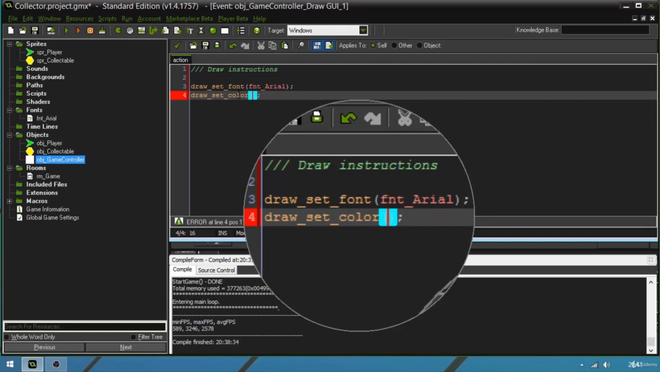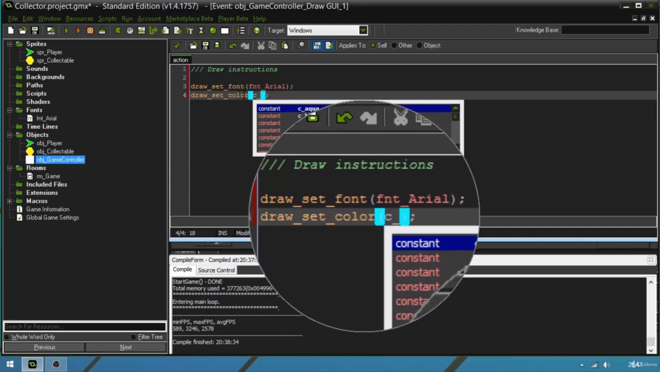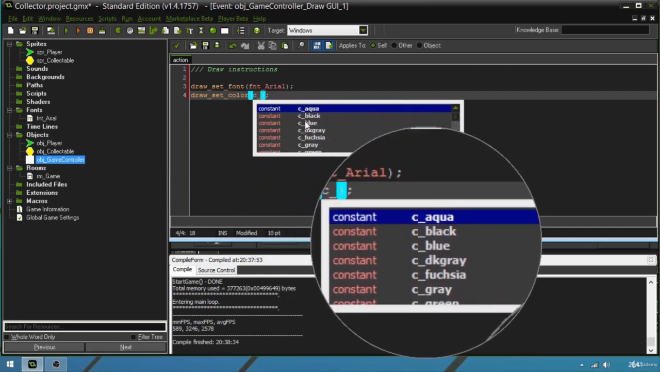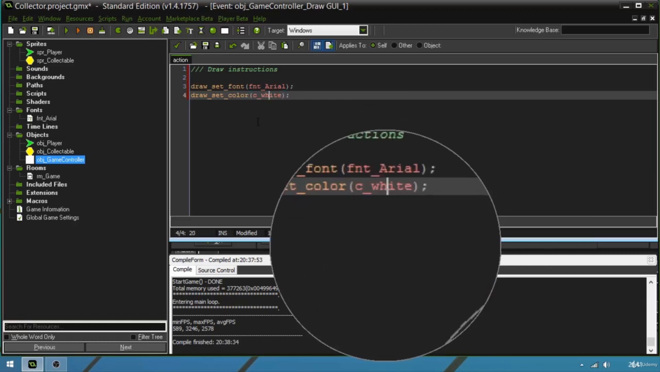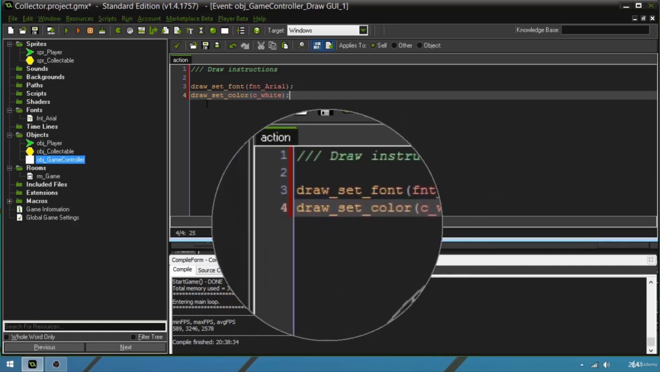GameMaker conveniently defined some constants for you to use colors. To access these color constants, you can type c_ and then just wait or press Ctrl+Space to see some suggestions. You can use aqua for a light tone of blue, you could use green, maybe yellow. Let's just go with white, so it contrasts well with the room.